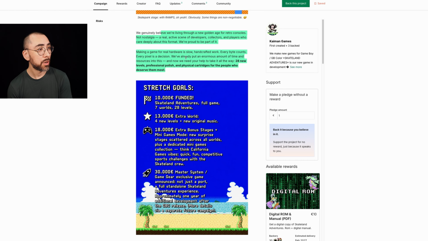We also learn that the goal of the campaign is to complete the full game with 28 levels, polish everything, and produce physical cartridges. So that's good. There's just a small wording issue where they say 20 new levels, which could be slightly confusing here, because everything is technically new already. Well, it's a minor detail, but wording matters.